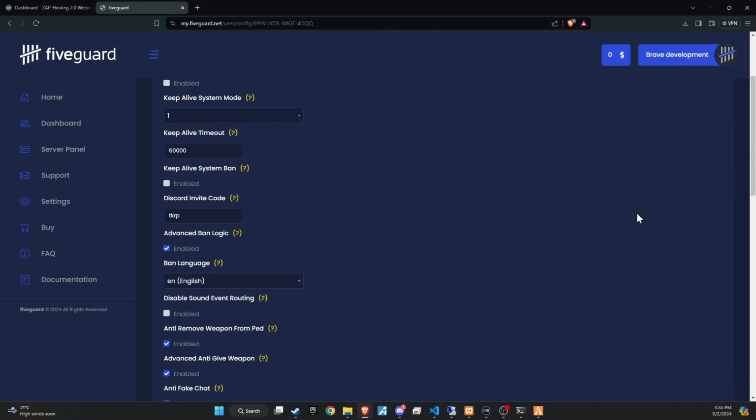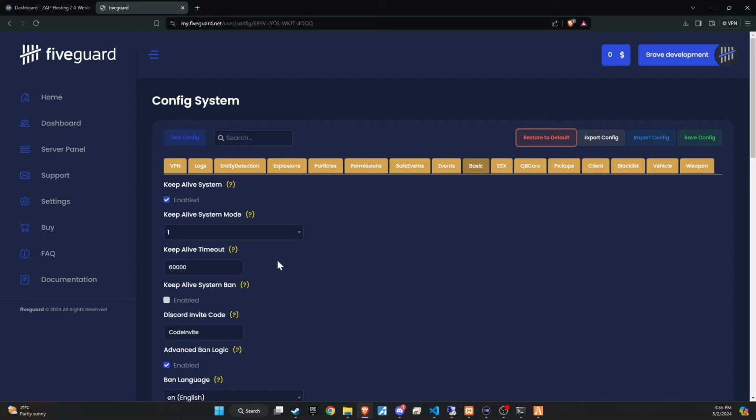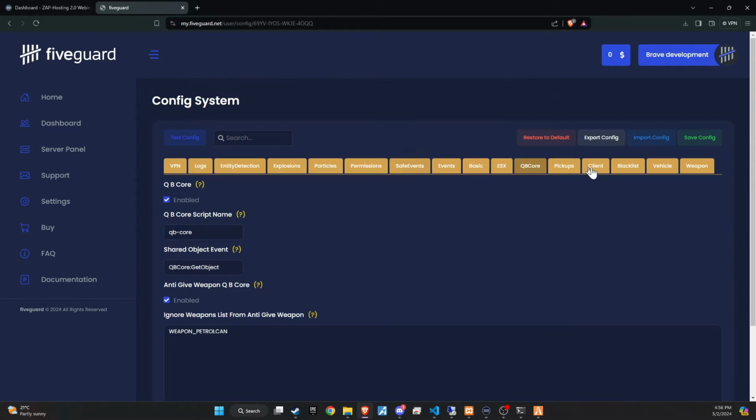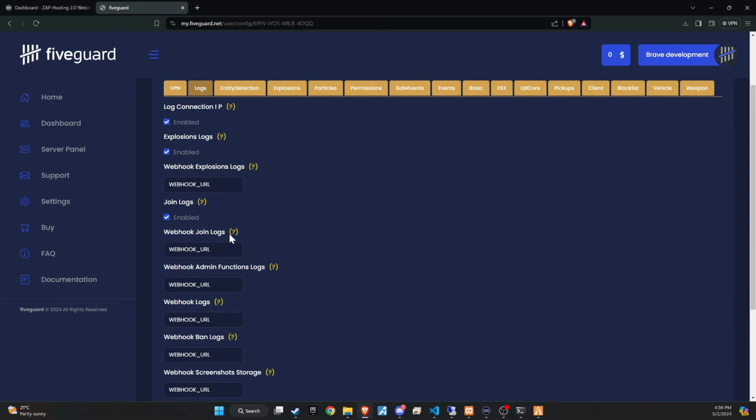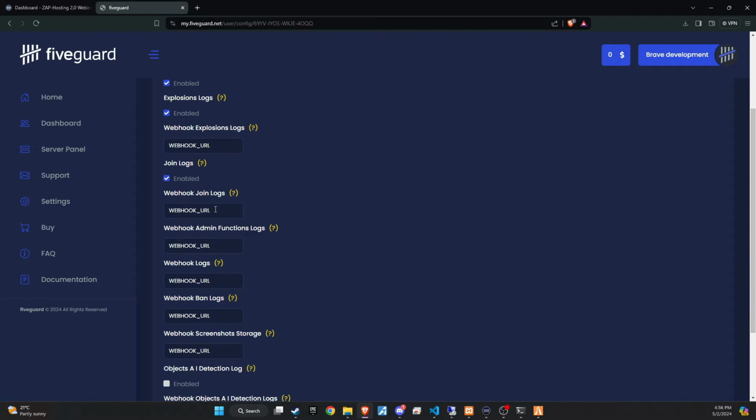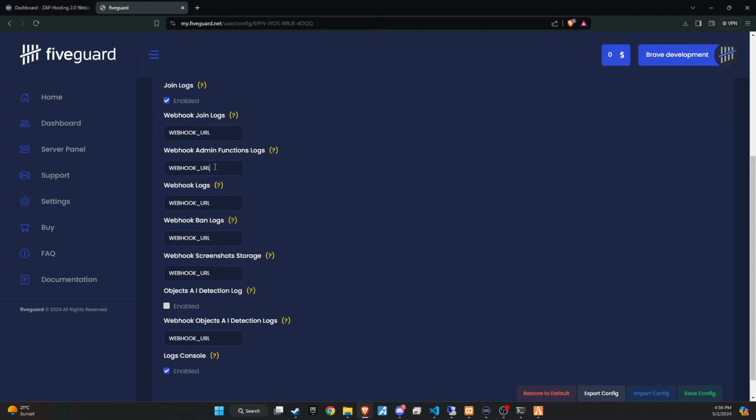Fiveguard comes almost pre-configured to combat hackers effectively, but you'll need to make some adjustments to tailor it to your server's specific needs. One of the first things you can do is set up the webhook link. Fiveguard offers various types of logs, and the webhook will help you manage these effectively.